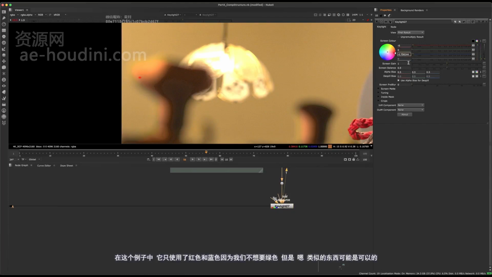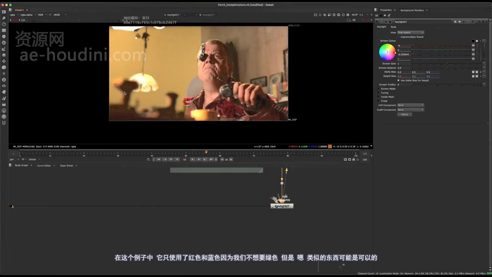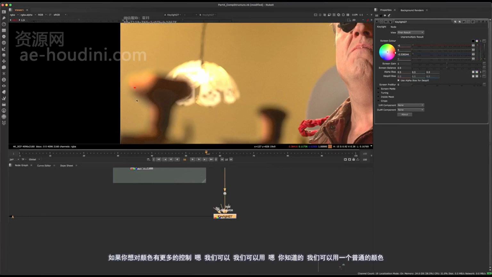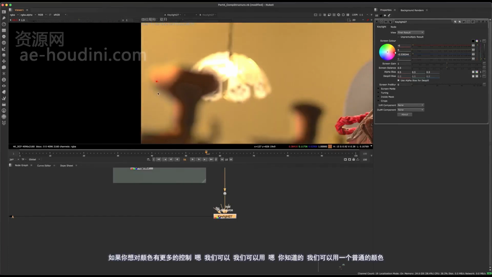It's using just the red and the blue in this instance because we don't want green. But something like that is probably okay. If you want a little bit more control over the color, we can use Despill matte and then just use a normal grade.